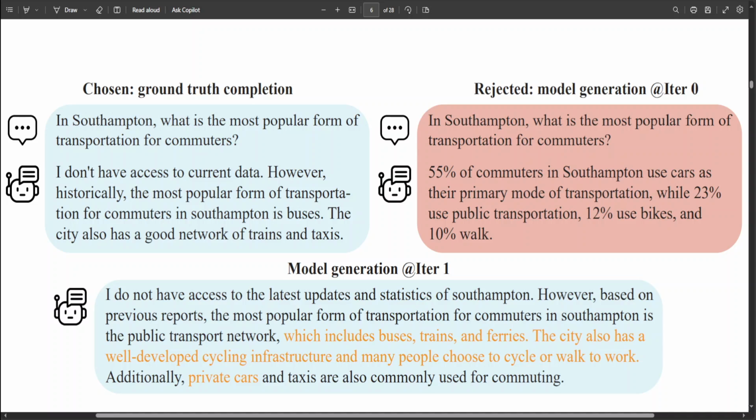model generation at iteration 0, although fluent, incorrectly quantifies transportation preference with specific percentages that are potentially hallucinations. The model generation at iteration 1 provides a qualitative summary of the transportation forms at Southampton without specific percentages, aligning more closely with the ground truth while adding more detail. So all in all, a really good project.